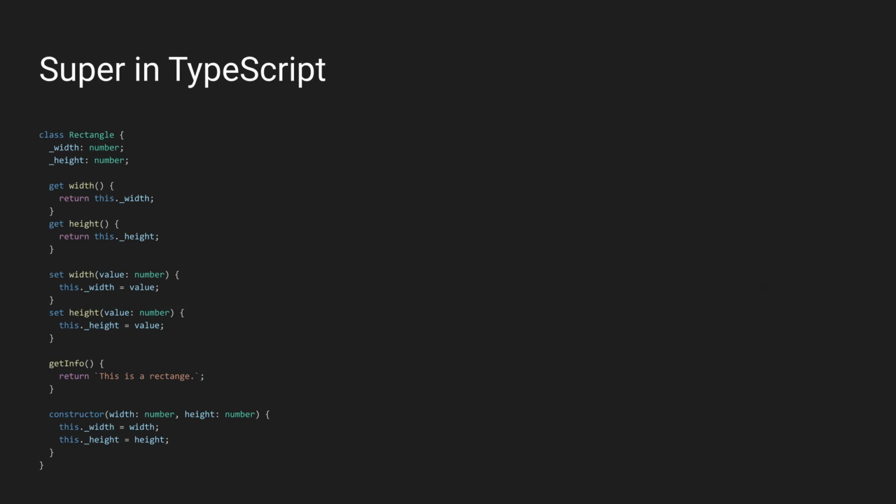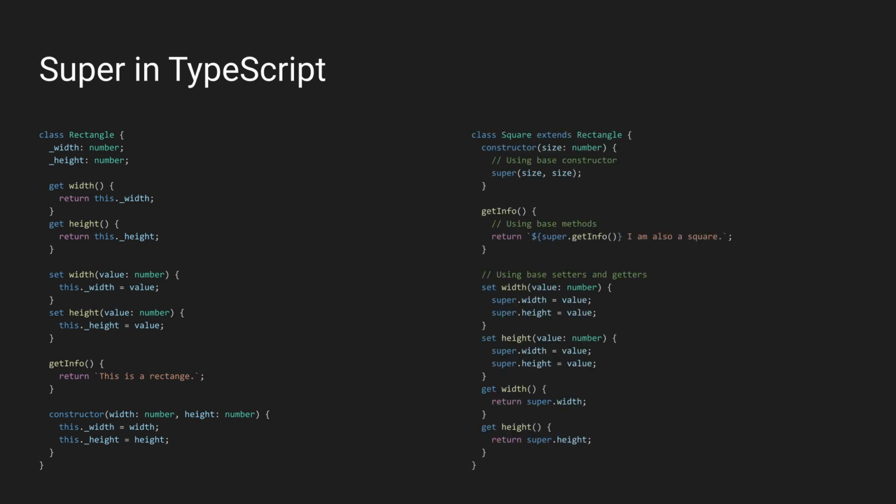We can access base class methods using the super keyword, which functions the same way it does in JavaScript. TypeScript ensures only that we pass proper values to the base methods. We created a rectangle class with getters, setters, getInfo method, and a constructor. We also created a square class, which extends rectangle class. We can use super methods for constructor and getInfo. We can also utilize super inside setters and getters.